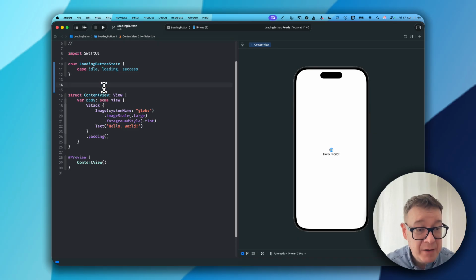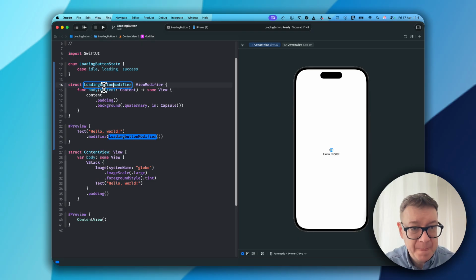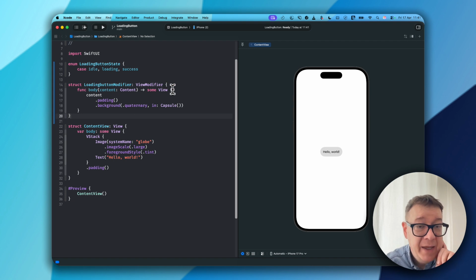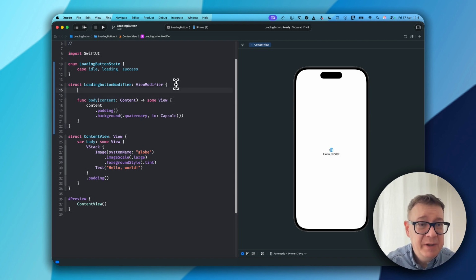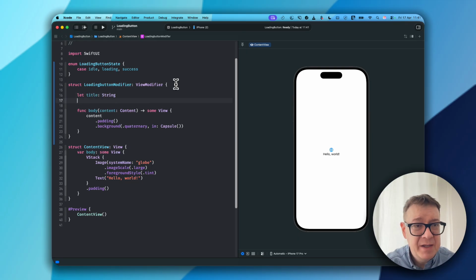So now we are going to create our view modifier. And let's just call this LoadingButtonModifier. There we go. And we can remove the preview. We don't need that just for now. And what will this need? Well, we are going to have a title of type String. And again, feel free, you could just have a view modifier right over here that would just have also a view. I'm just particularly fine with a title for the idle. The loading and the success will be just the same, but for the title, we are going to use the idle state as a text.